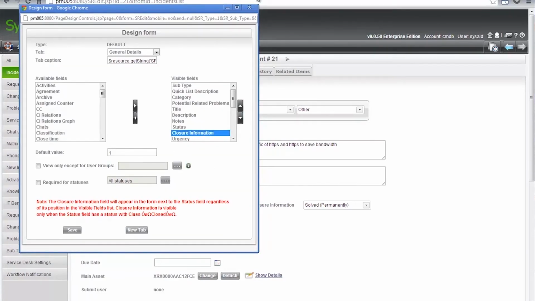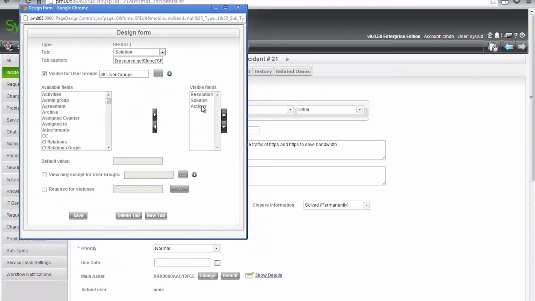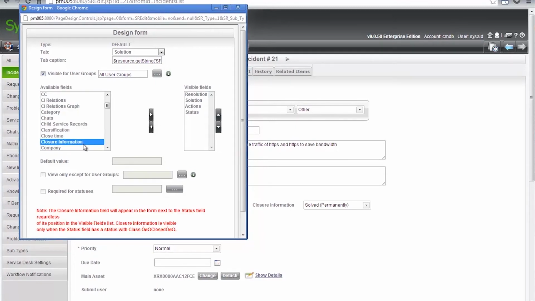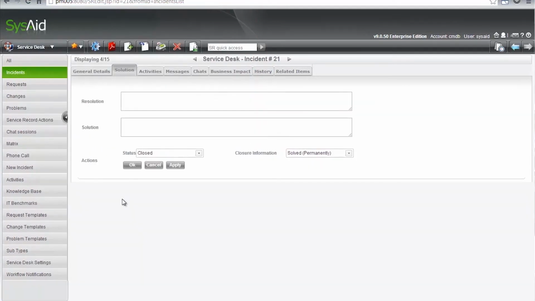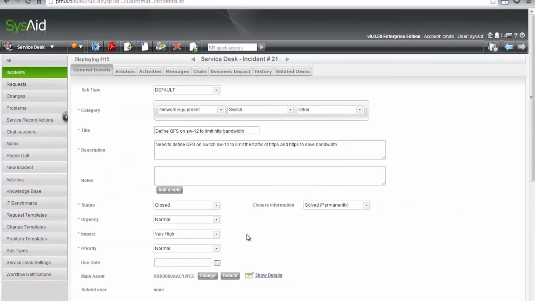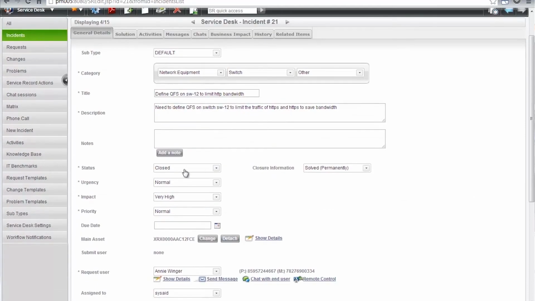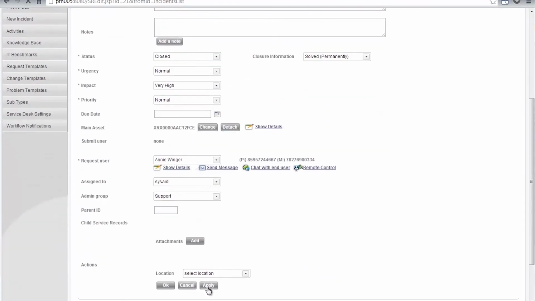This is the new field we'll have to add. Furthermore, you'll need to add this wherever you have status, whatever tab you have the status on. For example, if we have solution and we have the status field here, we also need to add the closure information to this tab as well. Great. So let's go ahead and see the archive feature. That was one of the features a lot of you asked for. Yeah. As long as we're here, let's close this incident.